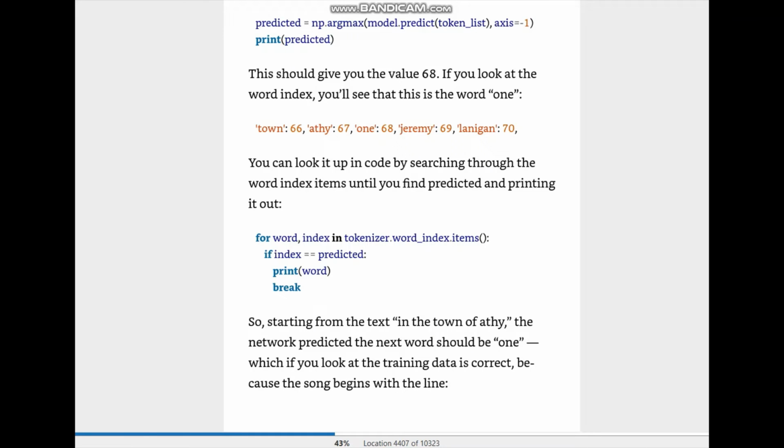So when we print predicted, you should give the value 68. If you look at the word index, you'll see that word is 1. So 68 is the token for 1, right? So the predicted word is 1. You can look it up in the code by searching through the word index. So you can just pass in that value and you can get the word.